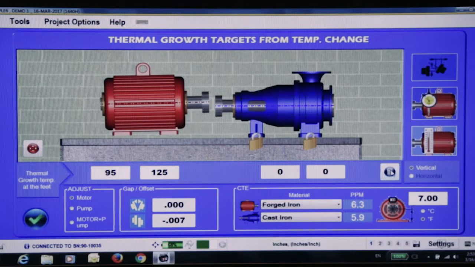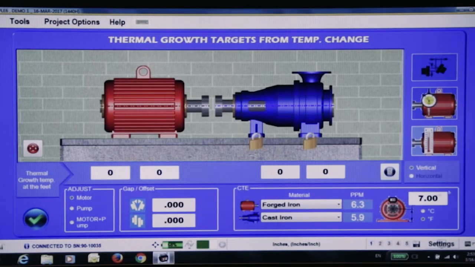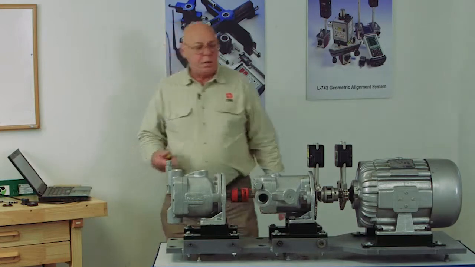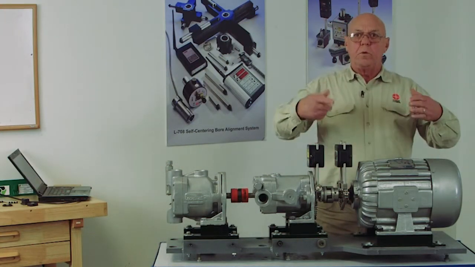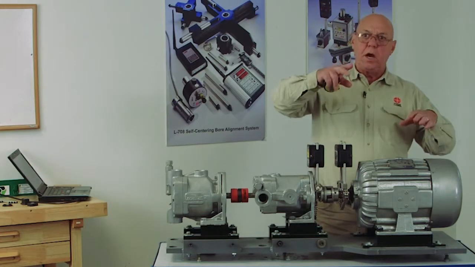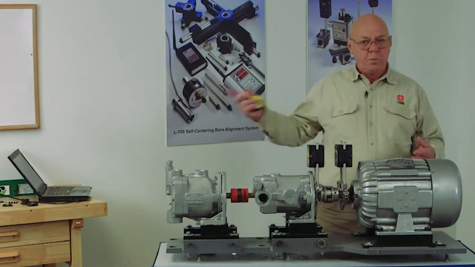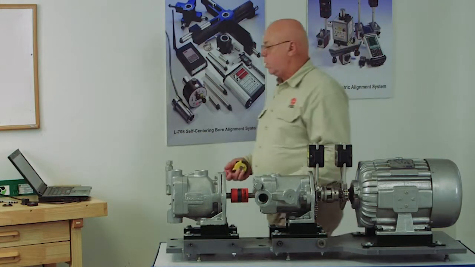I can do the same thing with the pump. I'm going to turn those off. I'm going to set them all back to 0 so we don't have any thermal growth. And then check there. If I wanted to use dial indicators, I could put a dial indicator here and run this from cold to hot and see how much the actual change was. Put those dimensions in there and it would still give me the offsets.